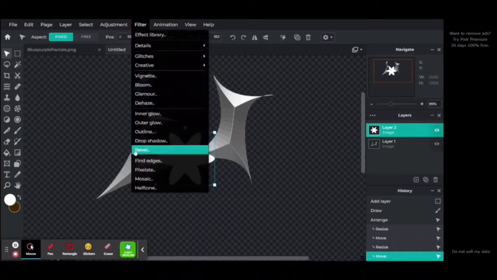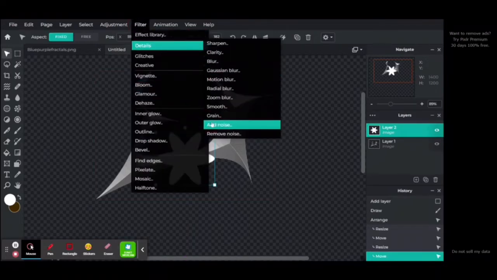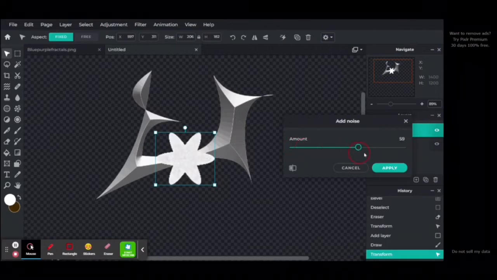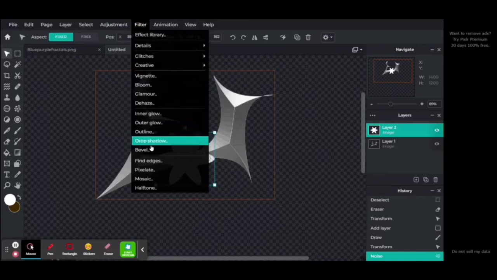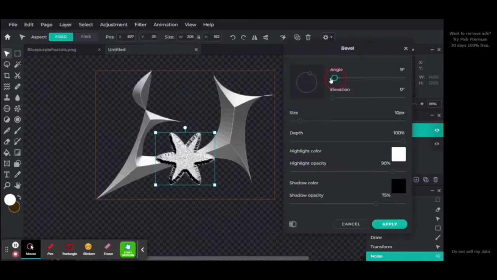So I'm going to do noise. And then I'm going to bevel. There you go. Also, don't forget right here, the depth, so that if you want to see some bevel effects on it or you don't, you just want the regular piece itself.